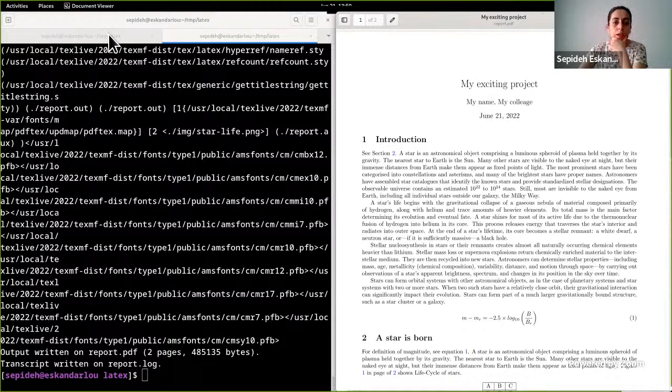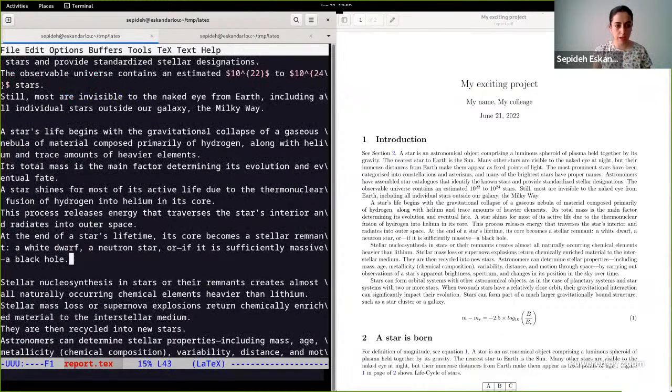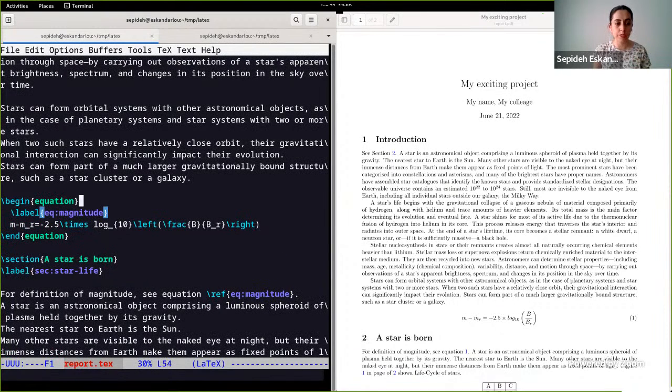Now, the main point inside our paper is our result. How can we insert our result inside the paper?